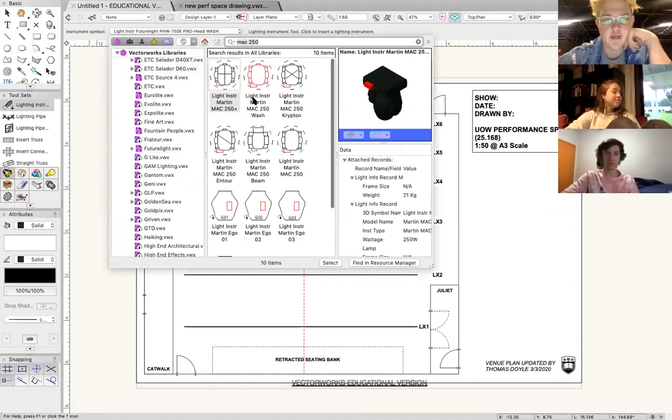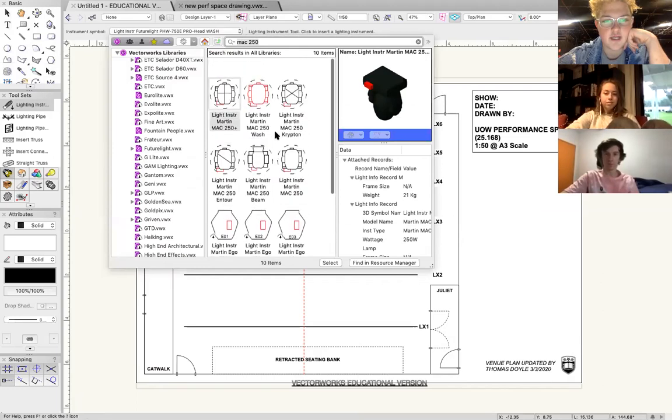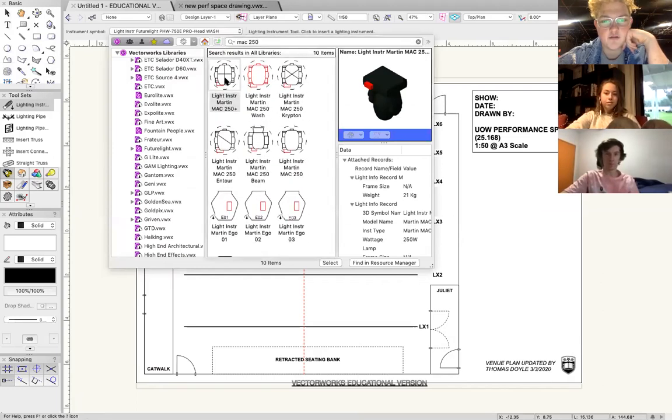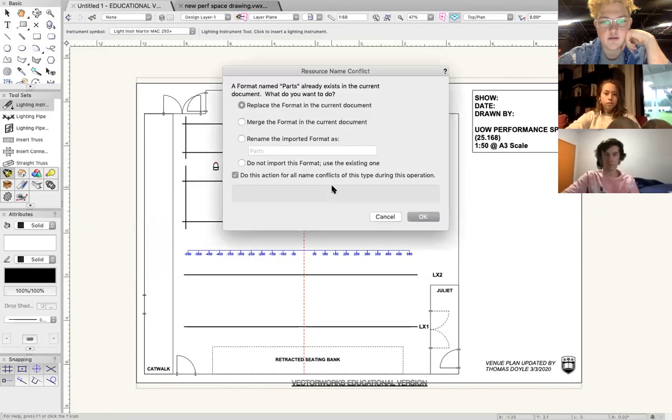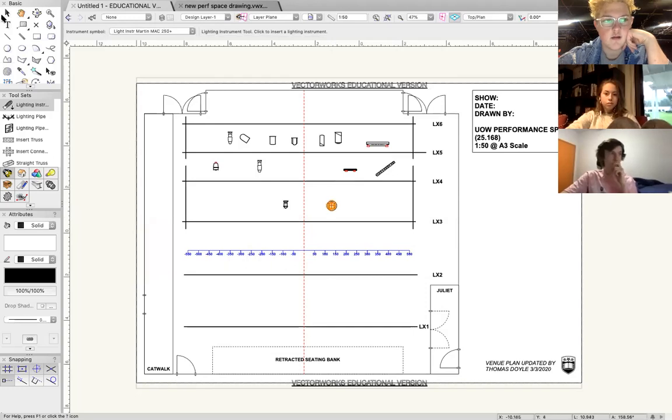So yeah, we have 2 of these. One's really old and the bulb is broken, but the other one works okay. So we'll just chuck that in. So yeah, those are the basic sort of fixtures that we have at UOW.